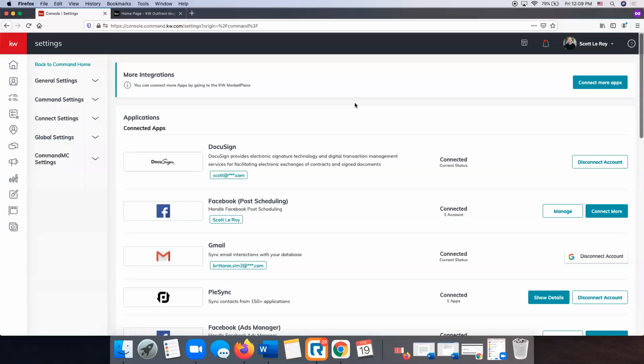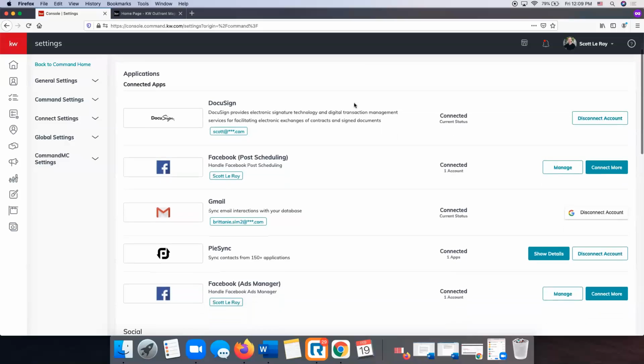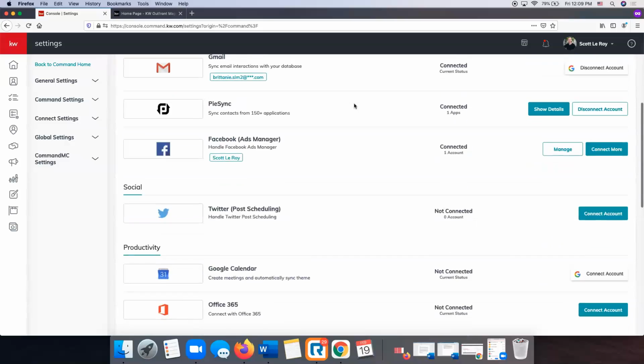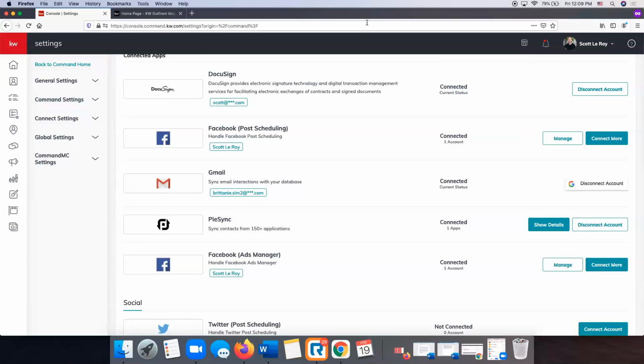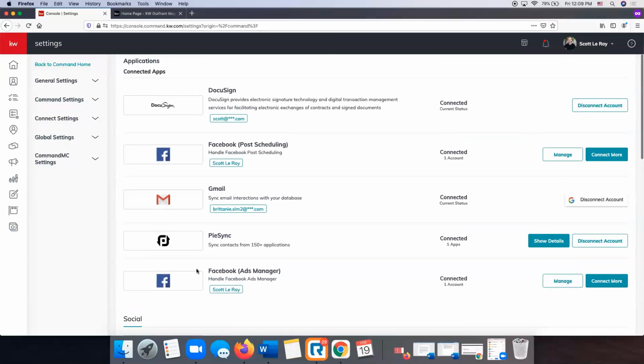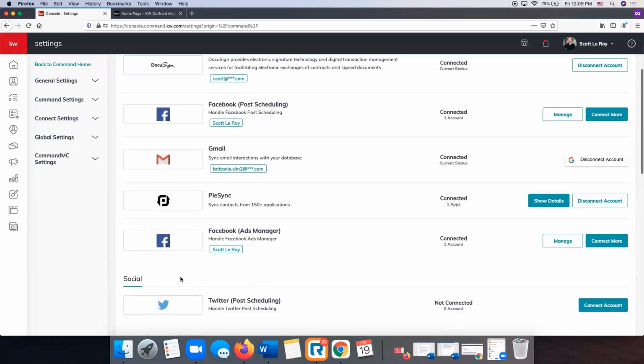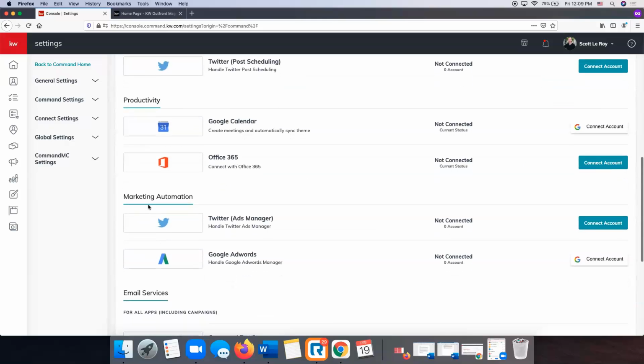Now, once we click on settings, this brings us into our applications. These are the different apps that we can connect to Command. Our connected apps will be toward the top. And you can scroll down and connect further apps. Now, for today, we're going to focus on running Facebook ads through Command. So we want to make sure that our Facebook ads manager is connected. So you can see ours is connected here. If you haven't connected this yet, this is going to be under this marketing automation section.